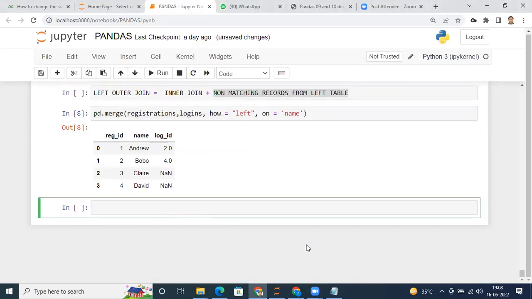Can you see? We have all records of the left table. None of the records has been skipped. Matching plus non-matching. Why are we getting NaN? Because their corresponding ID is not available in the right table. That is your logins table. Clear, everyone? Yes, sir. Okay.